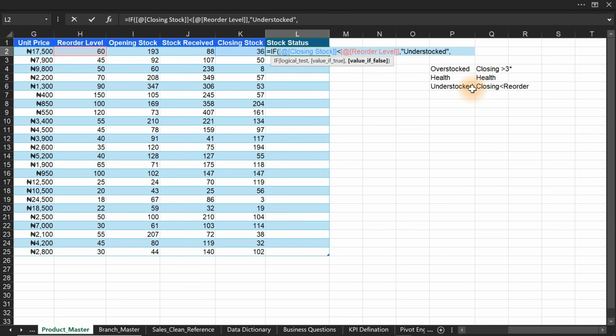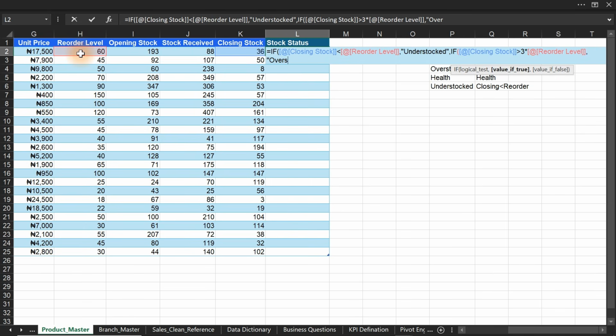Now we can use IFS, SWITCH, or nested IF, depending on which one you like to use. I think CHOOSE would even work here. I'm using nested IF right now to make it easy for you. This IF checks if the closing stock is greater than 3 multiplied by the reorder level. If that is the case, we want overstocked. Otherwise, just give us healthy.